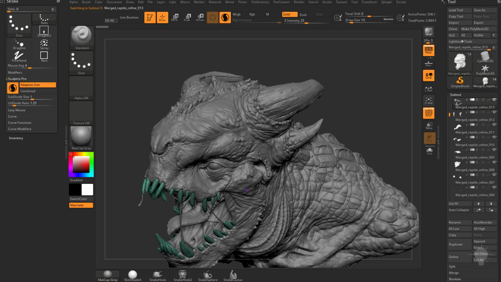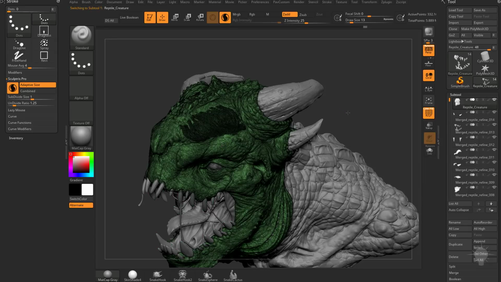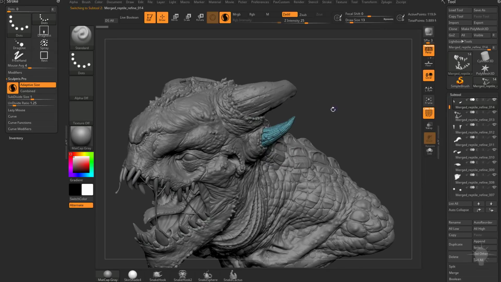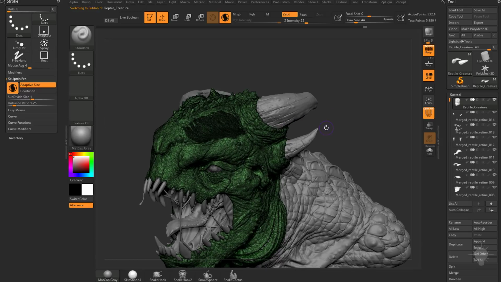That's another way to help performance. If this was all one subtool, I would have already crossed my limit. You're seeing my total points here, and if I hover over any of these, my total polygons is 6.2 million. So if I combined all of these and then tried to sculpt, it would say, hey, you're over your limit. So just by having these as separate subtools is allowing me to not have to worry so much about that upper limit of my polygon count with Sculptris mode.